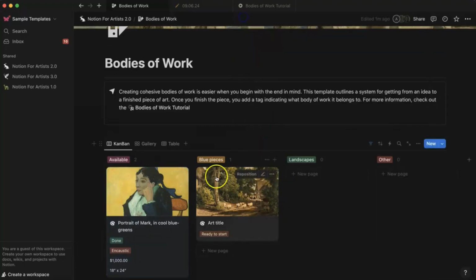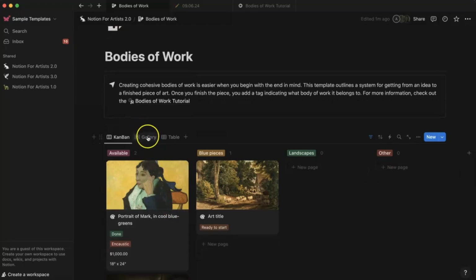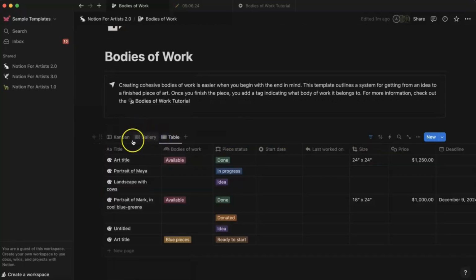When you make new tags, it'll show up here as different columns for you to sort through. If you ever feel like one of these no longer fit, simply delete it and remove it. You can also look at these again in a gallery view or a table view if you ever get lost.